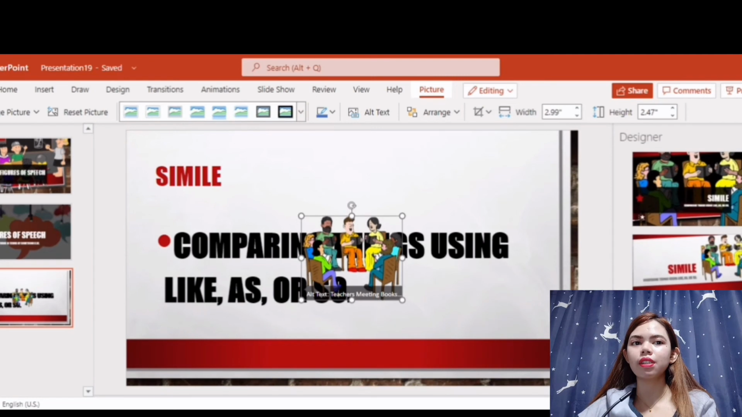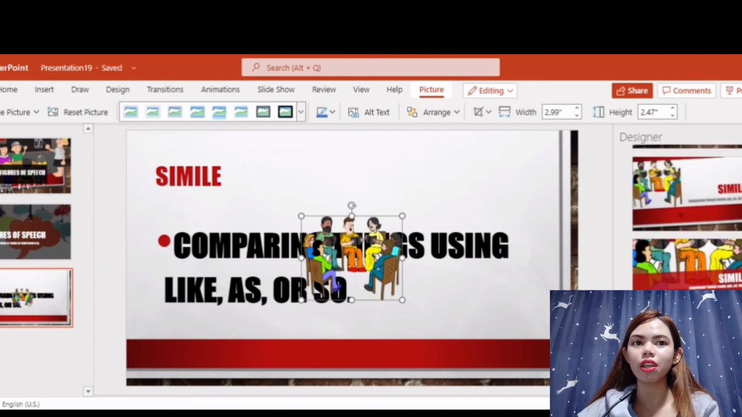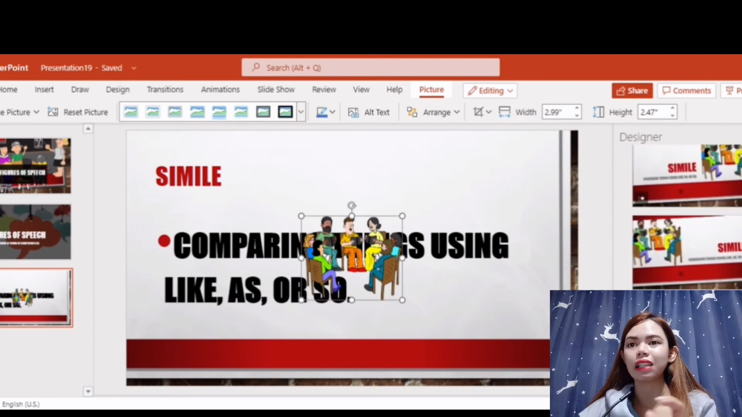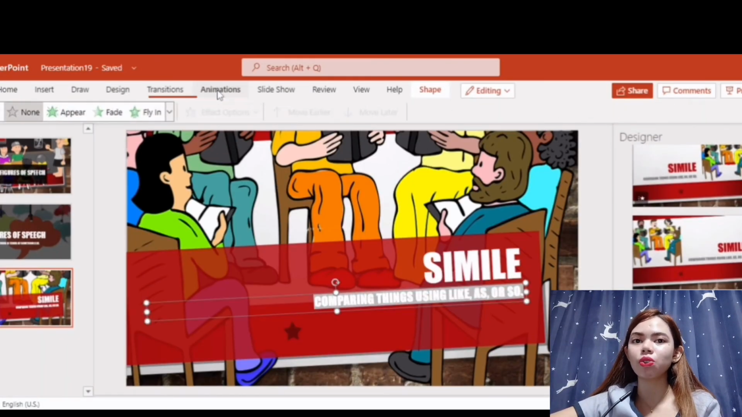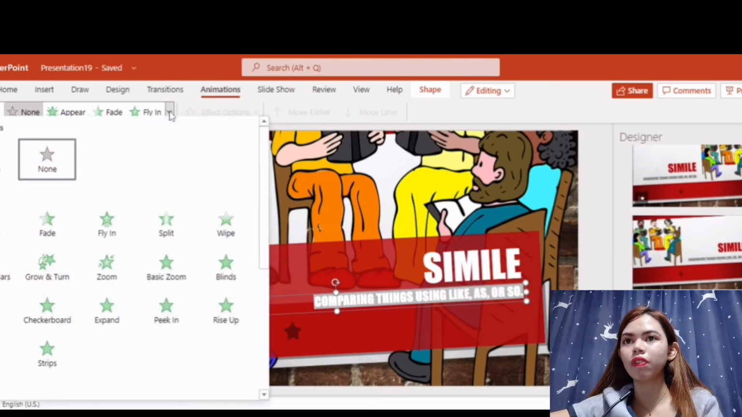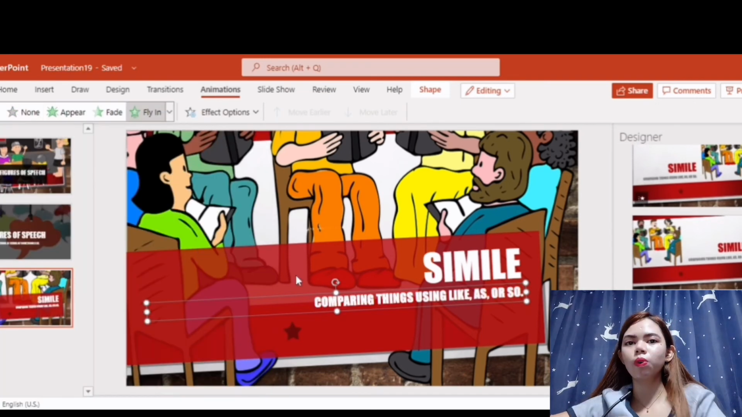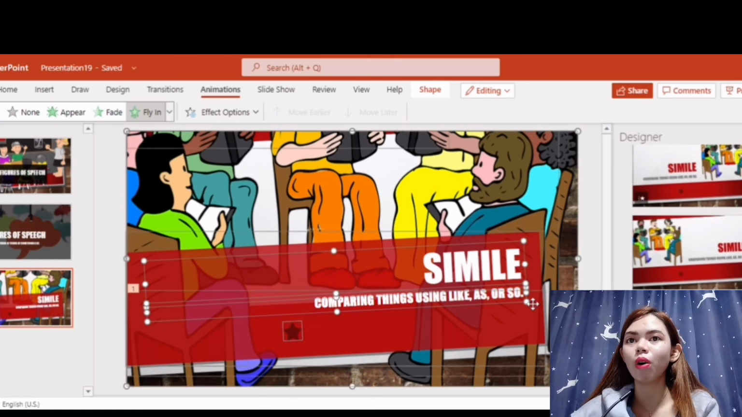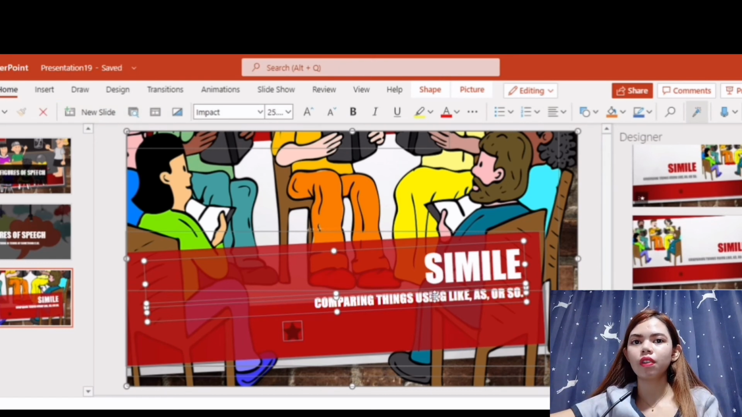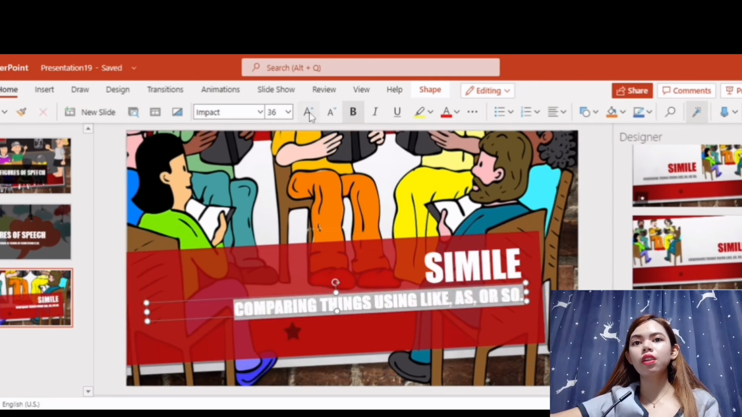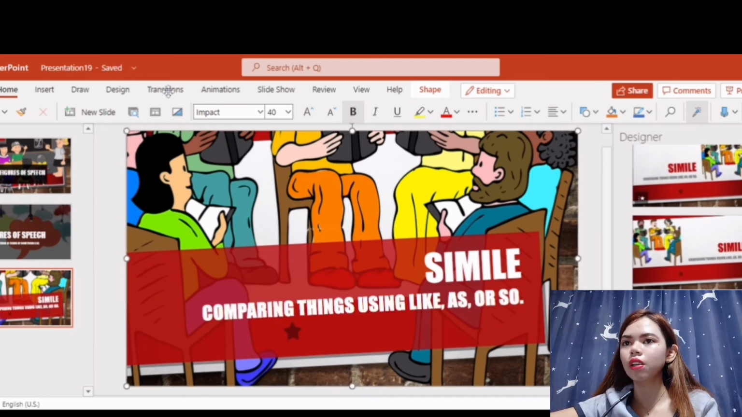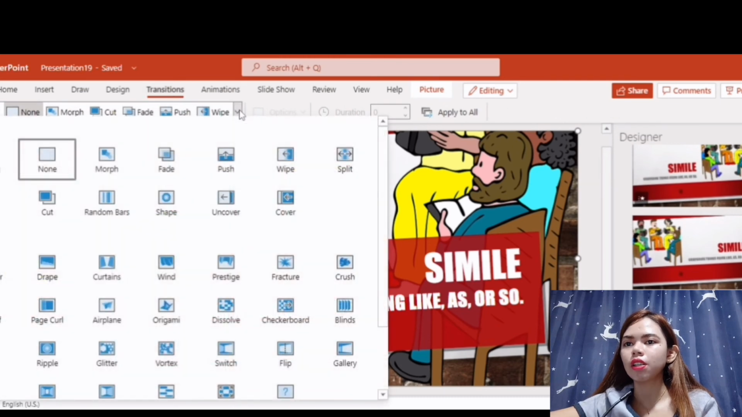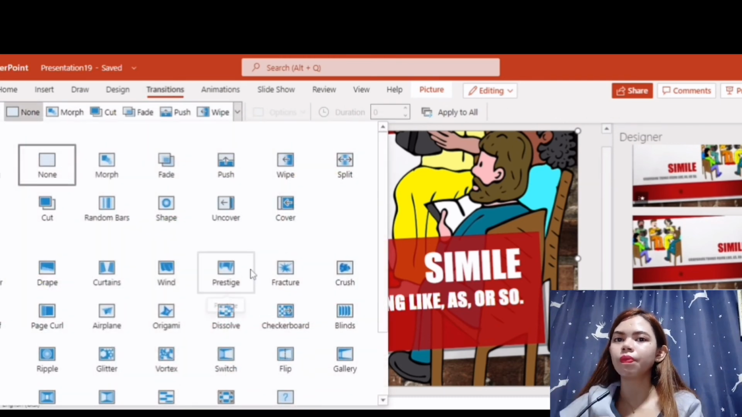So again, we still have different suggestions here. We can select whatever we want. So let's select this one, for example. Now this time we can put emphasis on our words or our definition. Let's add animation. So as you can see, the font is too small, so let's make it even larger. Here's how you do it. Larger font. And then this time we can add transitions also. For example, let's select this one, origami transition.